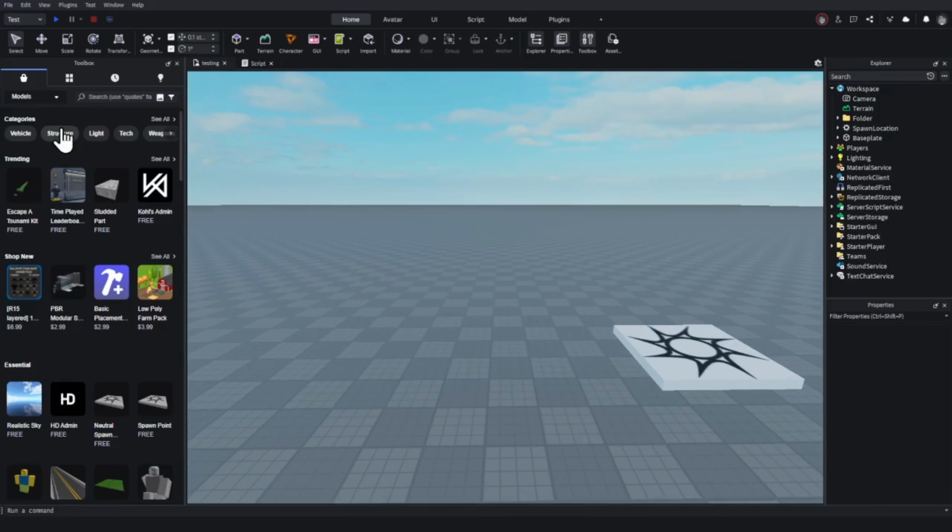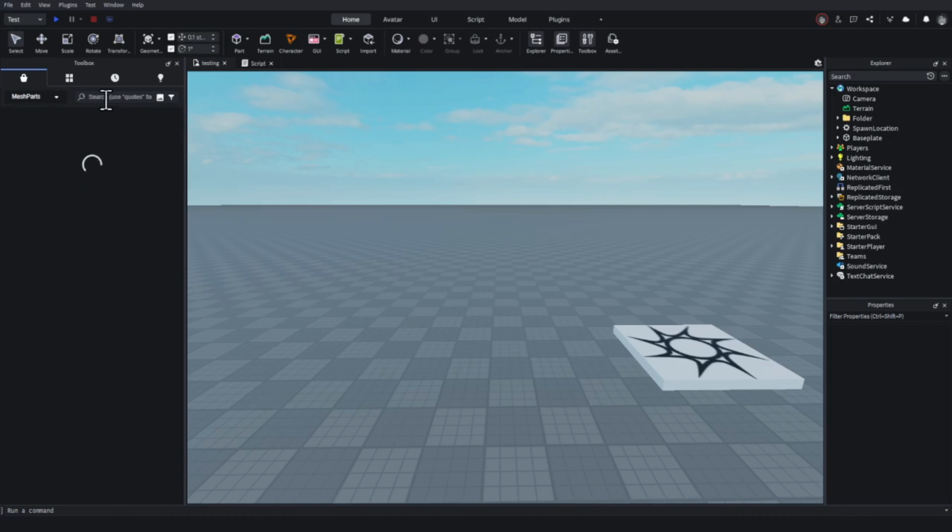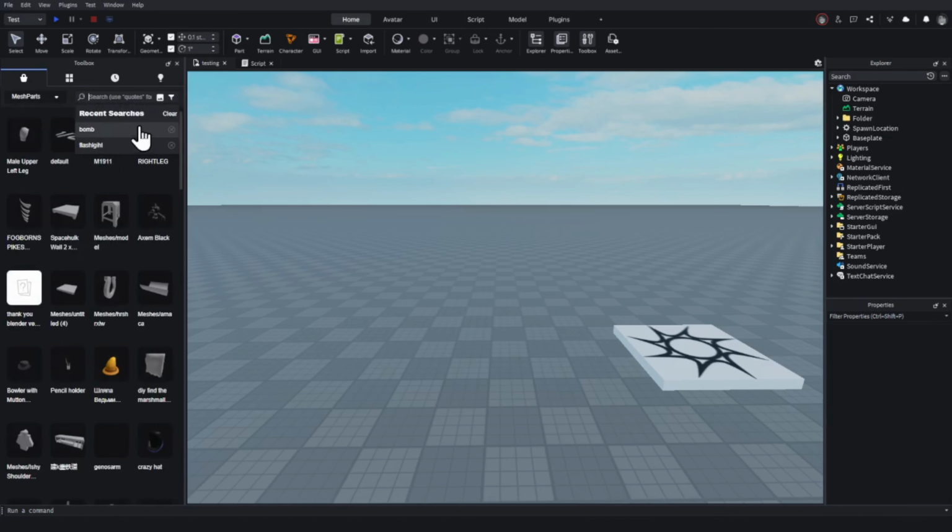Okay, first thing we have to do is get the model. So if you have one already, go ahead and skip this part. But right now I'm just going to go ahead and grab a bomb in the toolbox.